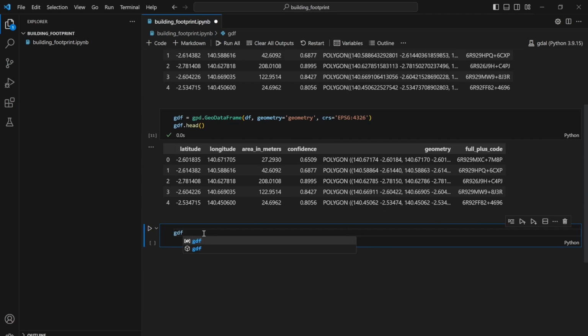And then here, if I write gdf.to_file, I can write it as a CSV, I mean Shapefile. And now my location is inside the download folder, 687 buildings, and the 687 buildings.shp file. Now hit run.